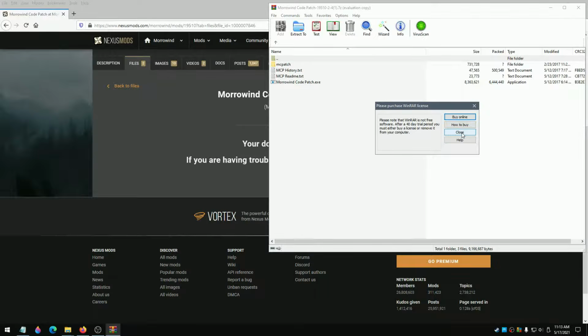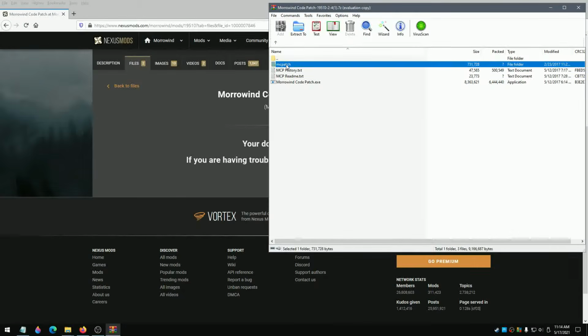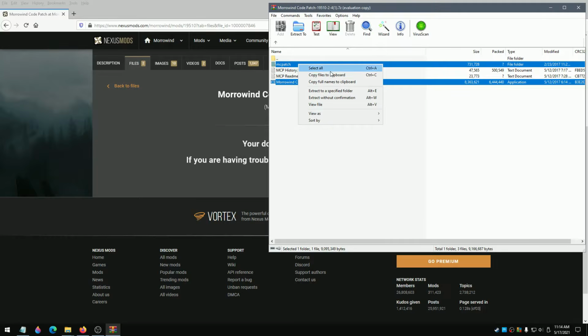Now, in order to do the code patch, you're going to need a program called WinRAR in order to extract it, because it is a RAR file. So if you have that and you've gotten this far, next thing you're going to do is you're going to select this folder, hold down the control key, and then select the code patch. You don't need these text files. You can read them, you can open them and read them, but you don't need to extract them. So then what you do is you right click, go to extract to a specified folder.